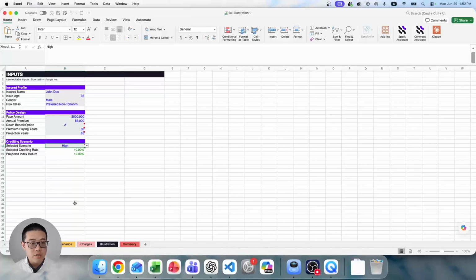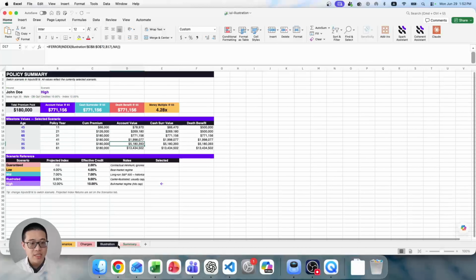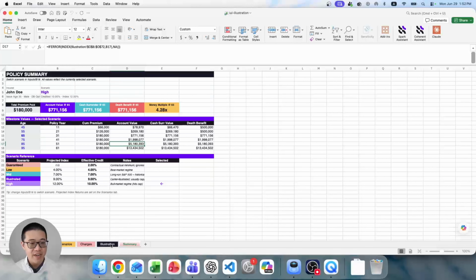What you're seeing here is an Excel workbook example that contains the IUL illustration business logic owned by actuarial teams. Input sections allow users to fill out inputs, and illustrations and summary sections show the projected financials.